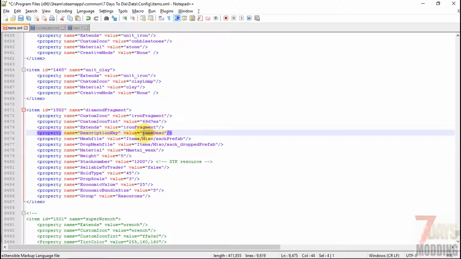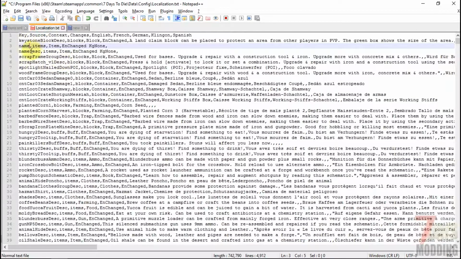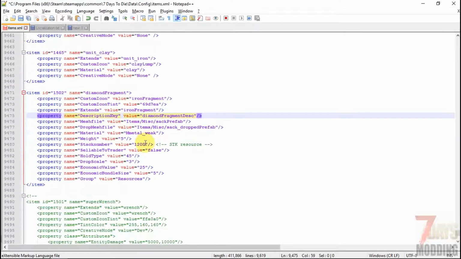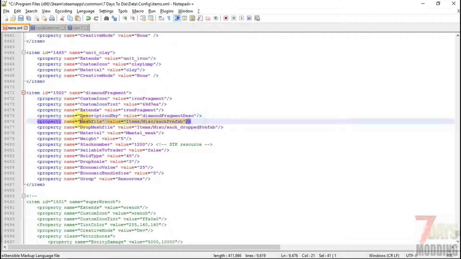So this is a description key. This is where you're actually going to put a description for your item. I'm going to do item fragment description, and that is where we get into here, but that'll be in a minute. So this is a mesh file. A mesh file is pretty obvious. When you hold this in game, this is the mesh file that you'll have, so it will show a sack prefab. A drop mesh file is the same, but when you drop it, it will show a sack on the ground. Material, leave that the same.